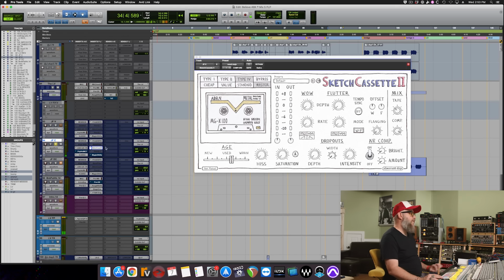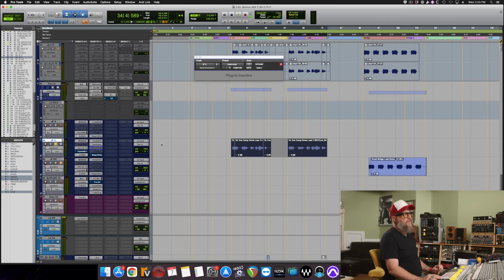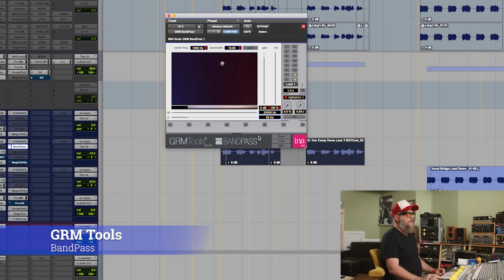Right? Most people won't think about using stuff like that. I also use this. This one's rare. I use this all the time. It's French, and it's just a filter, but there's a subtle character to it that I really like.